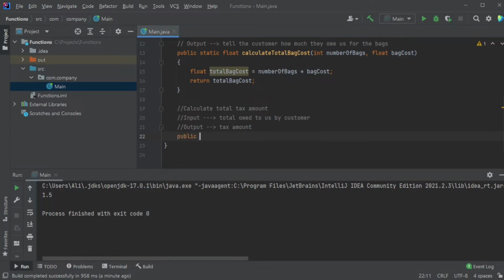So first we just put public static, and we're going to explain why we do that later. Now, what is the type of the output here? It's the tax amount, right? So it's going to be a decimal number, so we're going to say float. Now let's give it a good name: calculateTaxAmount. Now what's the input here? It's just one input this time. It's the total owed to us by a customer. So this one is also a decimal number, so we're going to say float total. And then we're going to press enter, open braces, close braces.